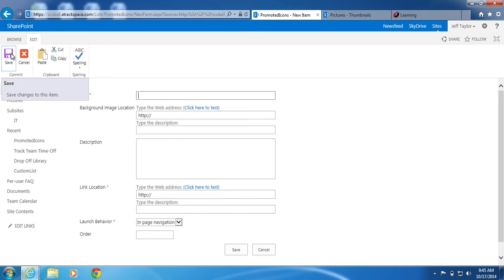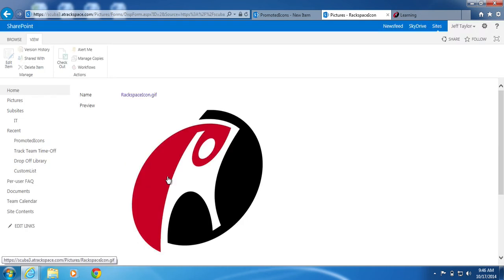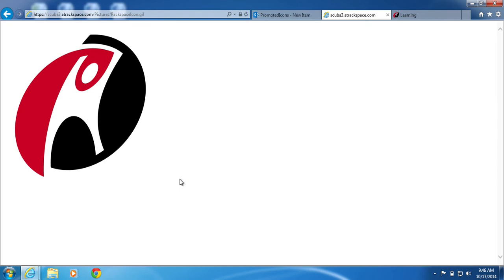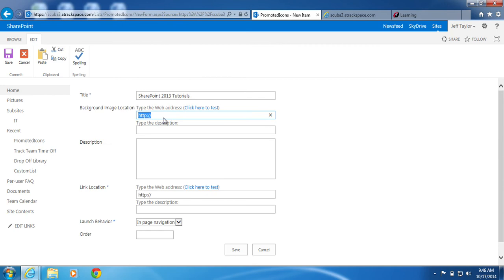For this example, I will enter the following information. Title: SharePoint 2013 Tutorials. Background image location: I will select an image I have stored in my SharePoint library. It's the Rackspace icon. I will click on it. Click on it again. I'll copy the link. Paste it. There we go.